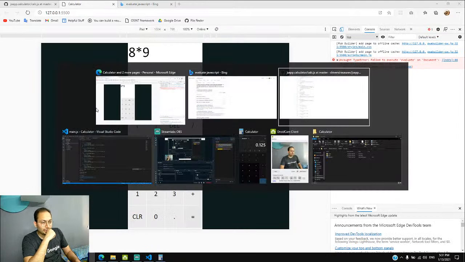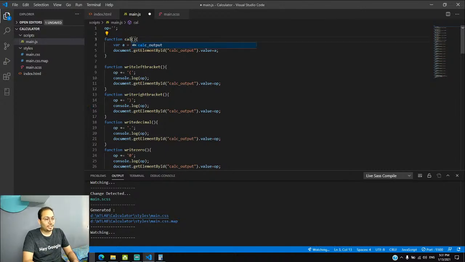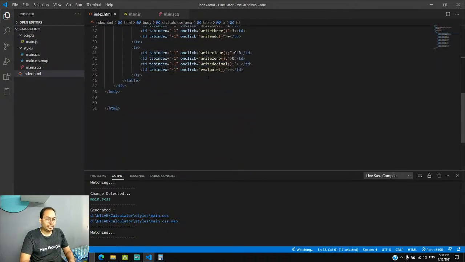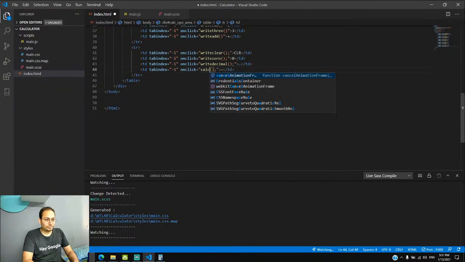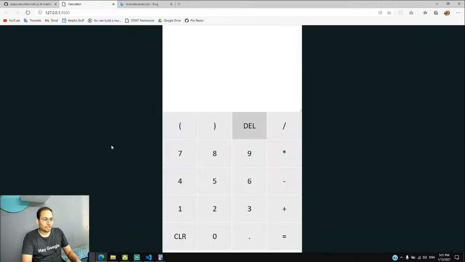All right, we'll just rename our function. Doesn't matter much. We'll just make it calculate here too, and make it calculate here too. Save it and see if it works now. All right, so yeah, the name was the main problem. Evaluate might just be an inbuilt function for JavaScript.